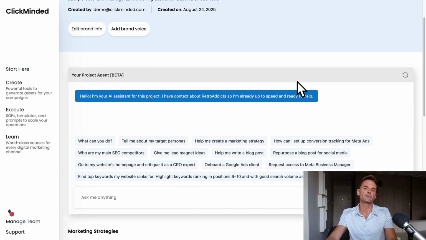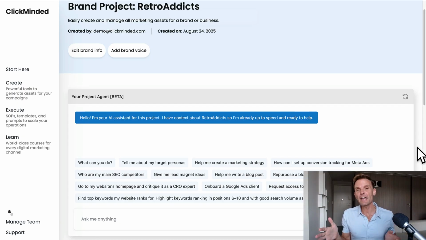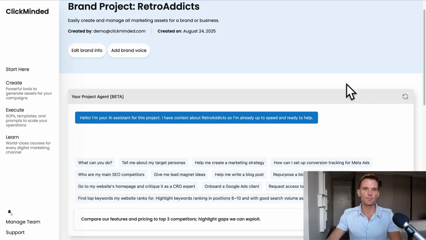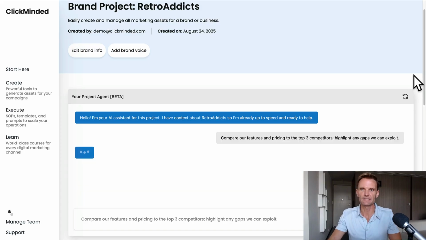All you need to do now that you've given us the data is simply talk to us. So now that we have all that data in the project agent, all we need to do is talk to the thing. And we can try something like this. Compare our features and pricing to the top 3 competitors. Highlight any gaps that we can exploit. Let's go ahead and hit enter and see what we come up with.